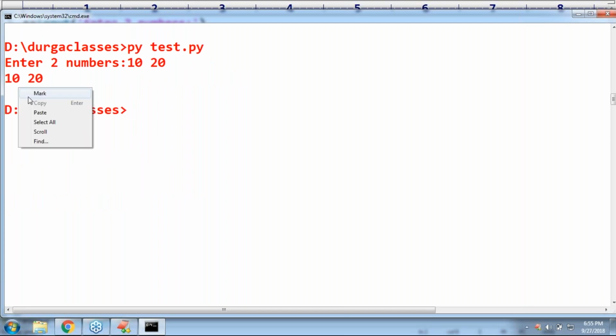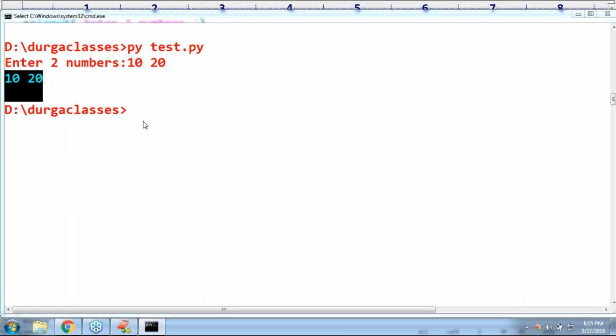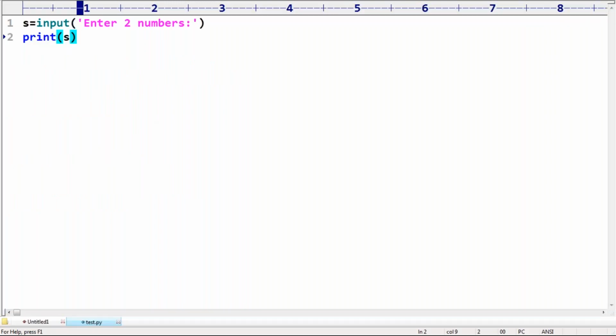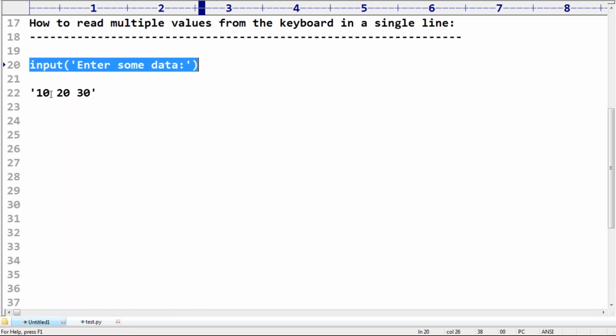But this total "10 20", is it a single value or not? Yes, it is a single value only. Now immediately I have a doubt, sir: what is the separator between these? Space is the separator. Correct or not? Space is the separator. I got it.